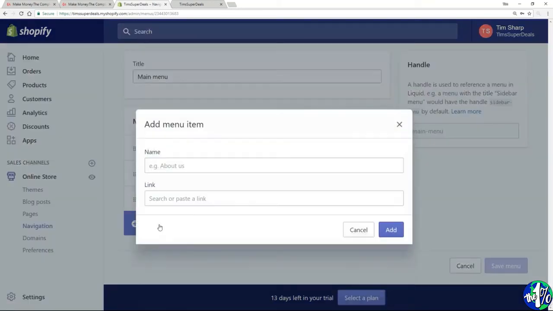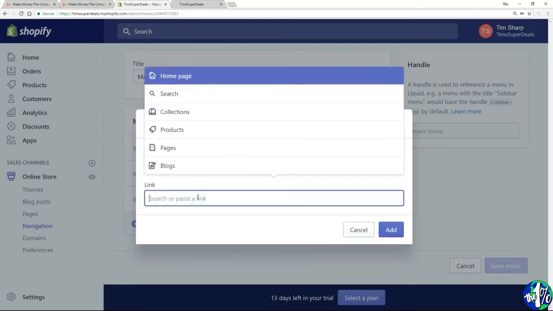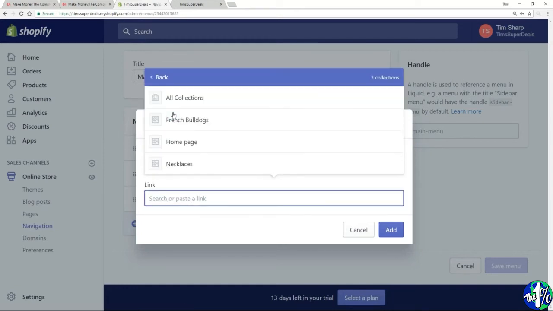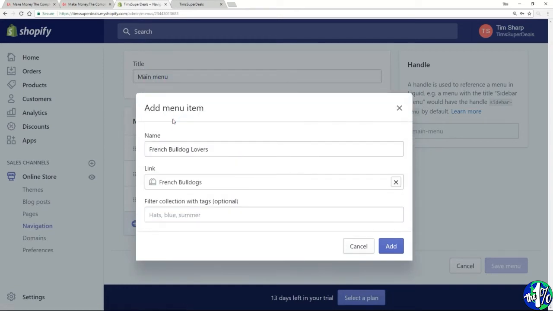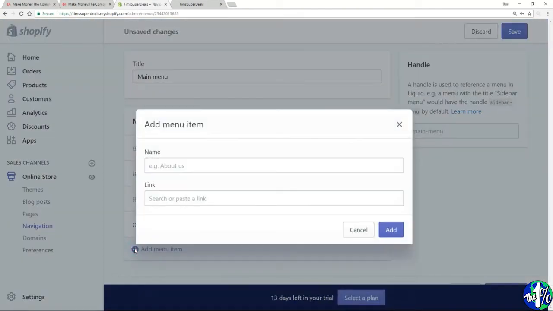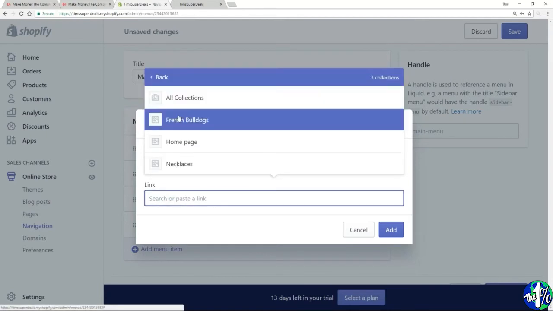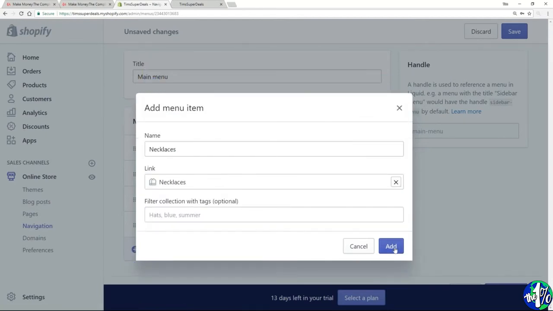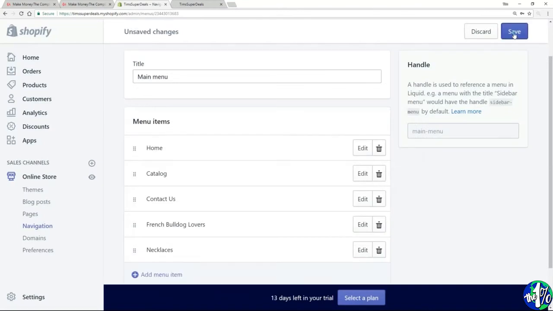And here we're going to add a menu item, and I'm going to call this French Bulldog Lovers, say, just for example. And now when I click in here, I want to take the appropriate collection, so French Bulldogs, and just add that in. And of course we're going to do then the same thing for necklaces. Again, click in here and take that necklaces collection. All right, add that in and save.